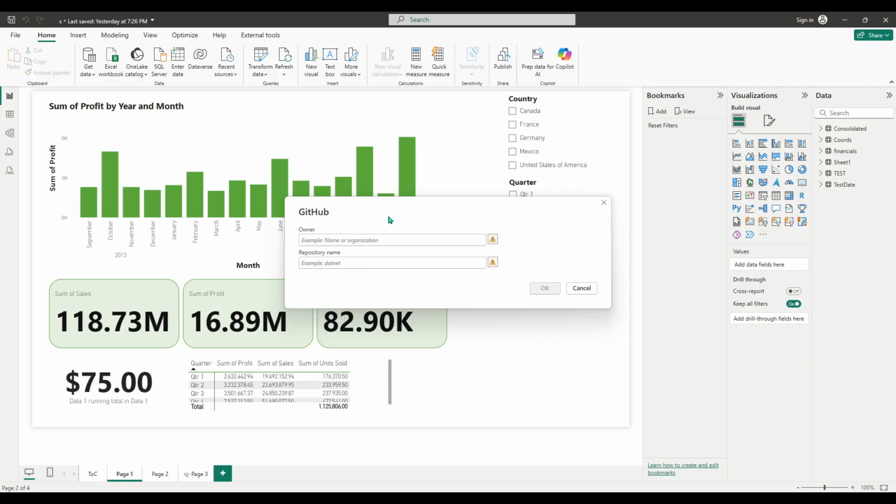Be mindful of spelling and punctuation. The names must match what's on GitHub. When you've filled in the fields, click OK.